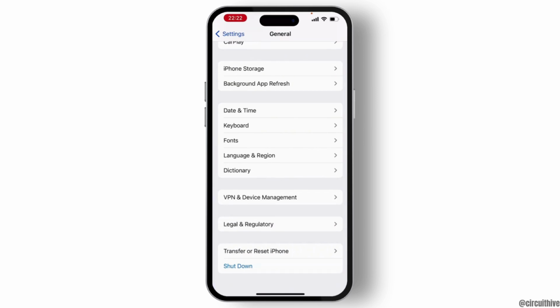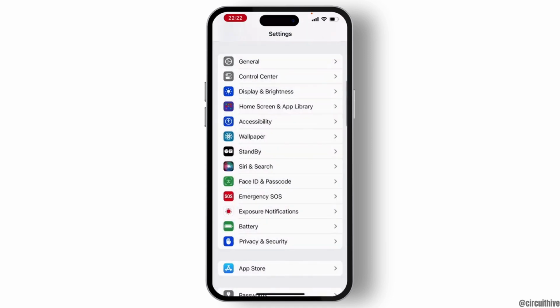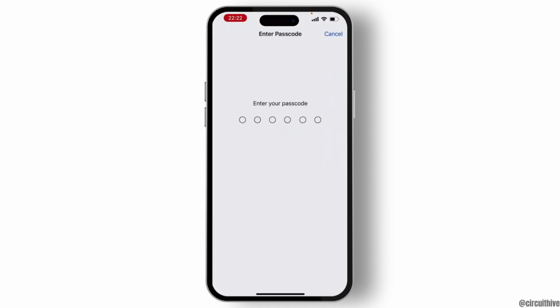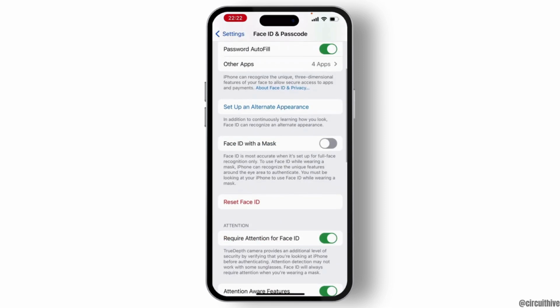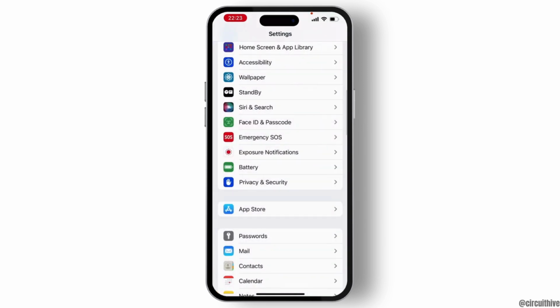If your problem is still there, then go back to the settings home page. There you see Face ID and passcode option, tap on it. From there, you need to reset your Face ID. Once you reset Face ID, your problem might get solved.